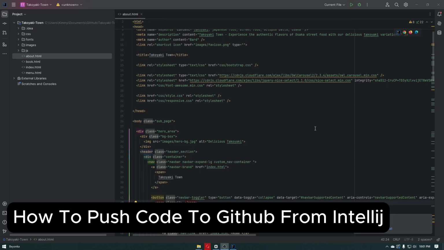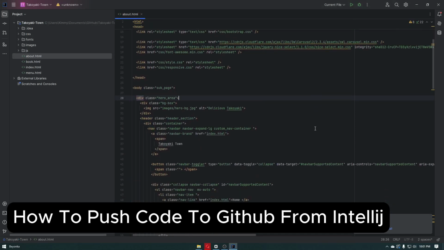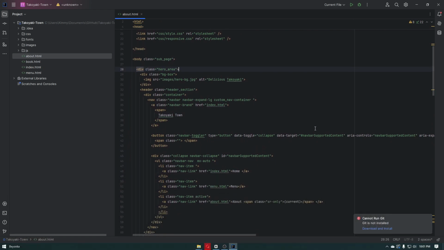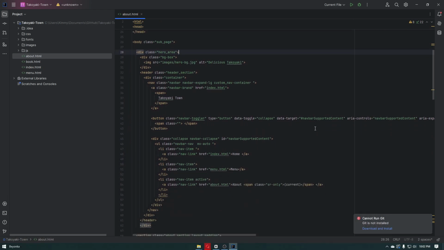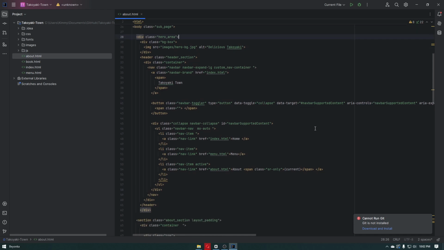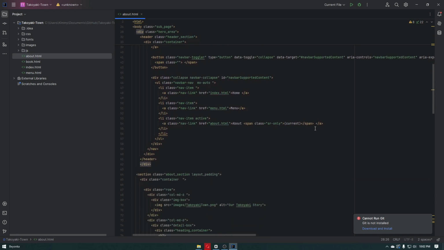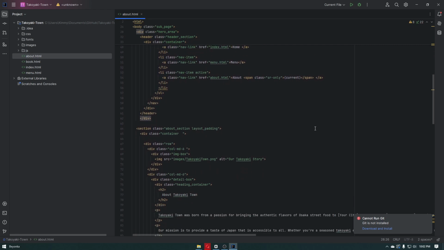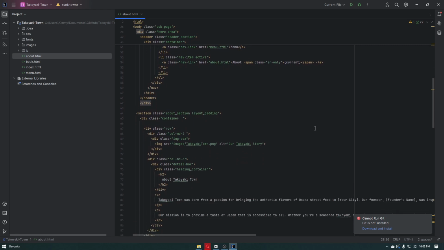How to push code to GitHub from IntelliJ. Now, pushing code to GitHub from IntelliJ IDEA allows you to share, store, and manage your code efficiently. Whether you're working on a professional project or collaborating with a team, GitHub integration in IntelliJ makes version control seamless.